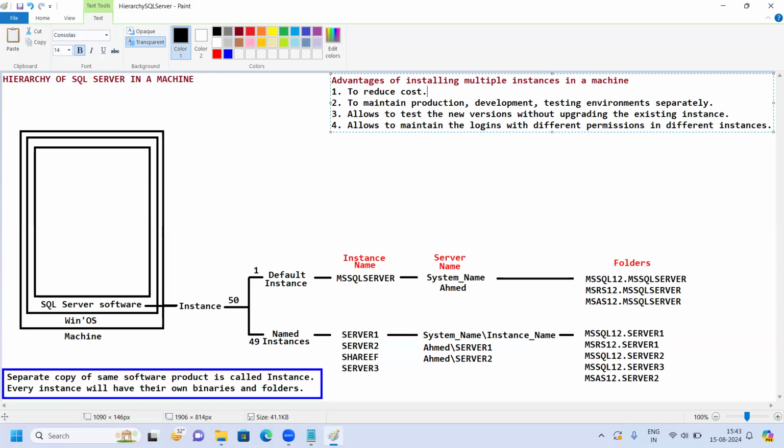Instead of making all of them work on one instance, which may unnecessarily put pressure on the server. If the same instance should be used by Java, the same instance by .NET, the same by developers, the same by BI developers, then the server will be under a lot of pressure. So in that way, it is best suggested: segregate your job. Install multiple instances and segregate your work. In that way, it is beneficial.